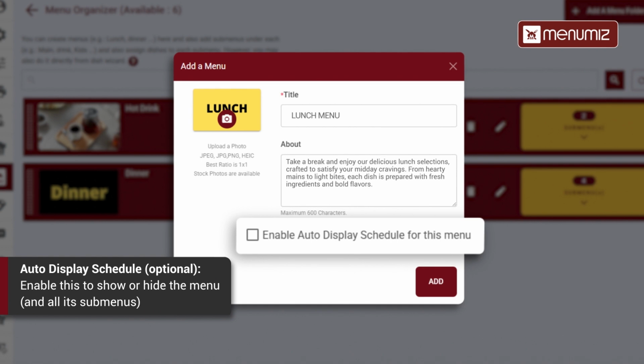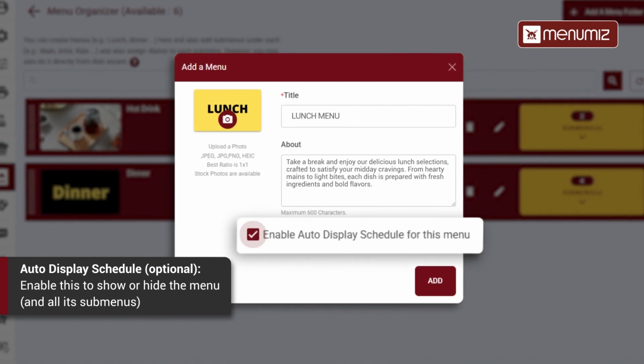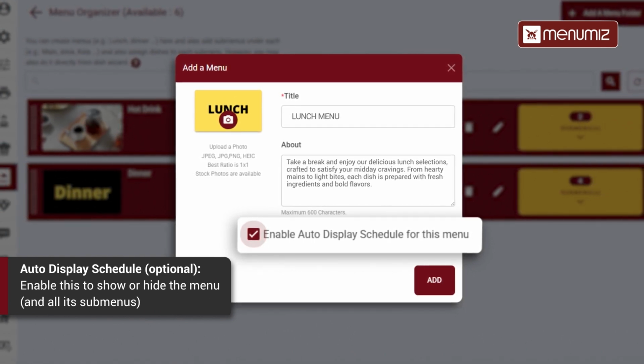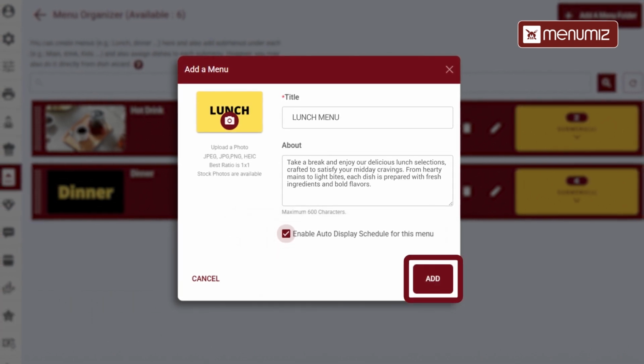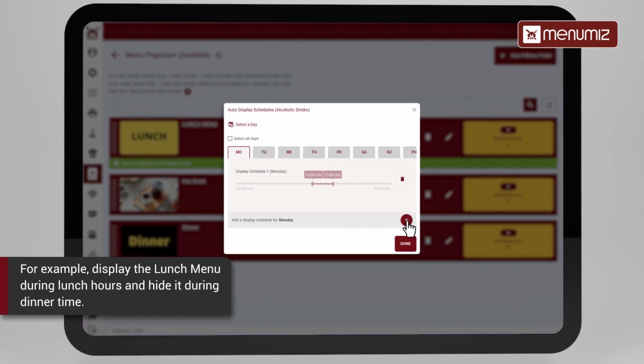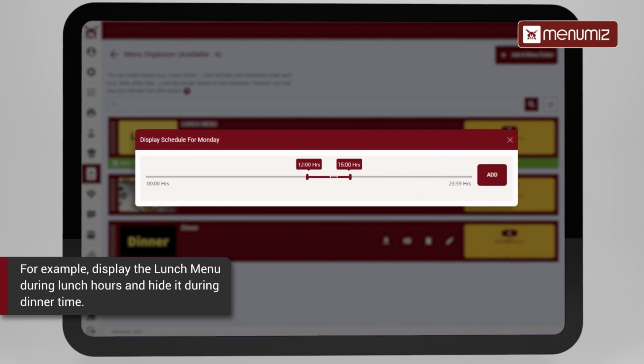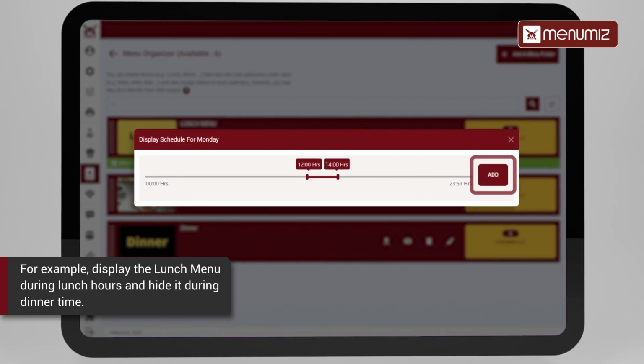Auto display schedule, optional. Enable this to show or hide the menu and all its submenus automatically based on specific days and times. For example, display the lunch menu during lunch hours and hide it during dinner time.